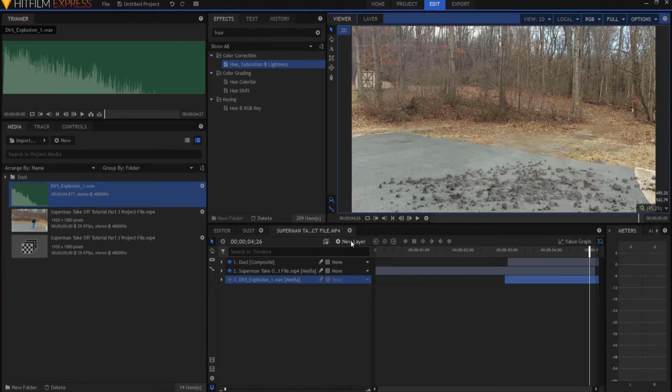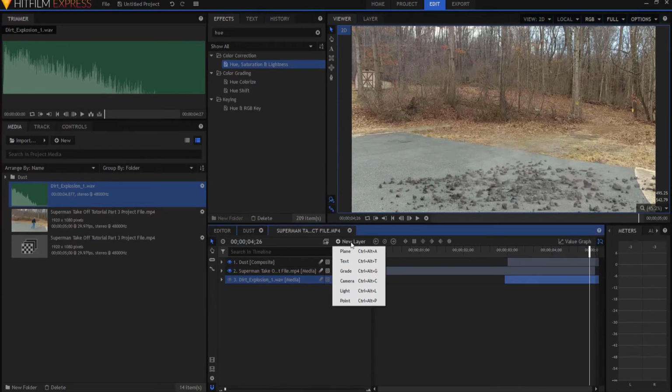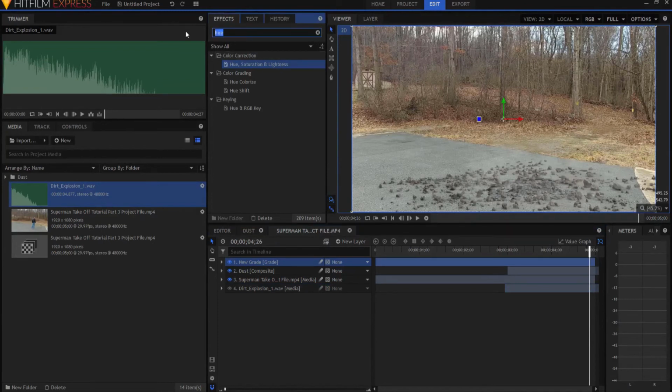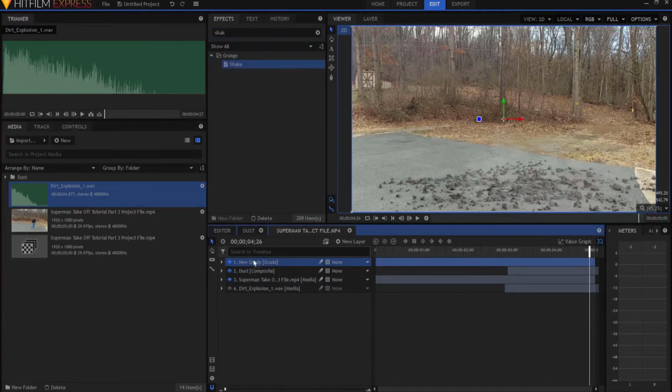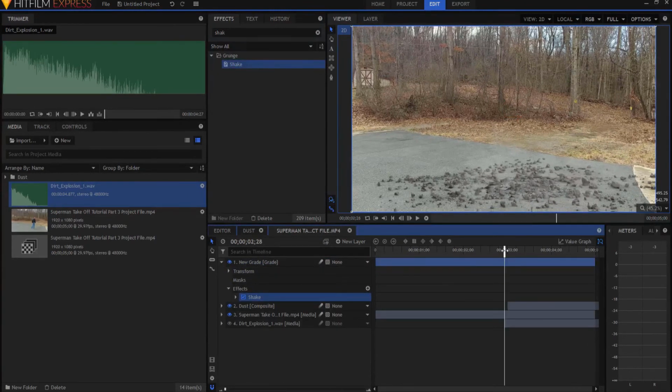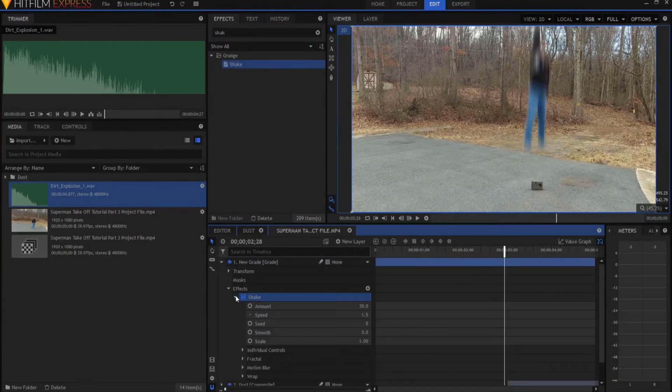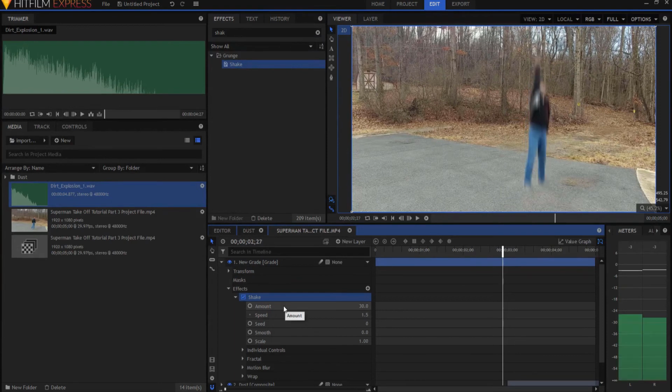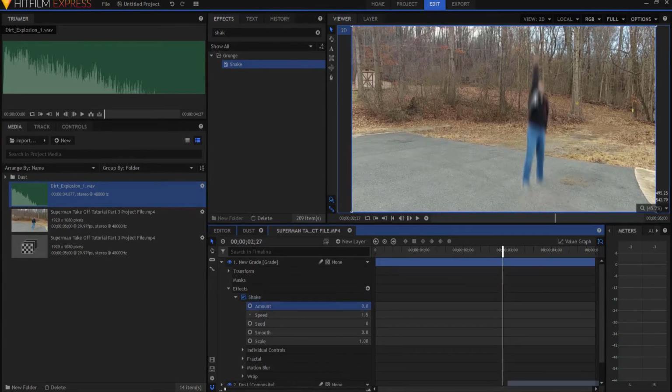effect. Okay, now I could do it in all kinds of different ways. A lot of people will actually film something and then shake the camera, bring that data in. I'm just going to add a new grade layer, and to that grade layer, I'm going to add the HitFilms shake effect. And then I'm going to keyframe the shake of it. So I'm going to start by backing up just before I leave, and I'm going to take the amount down to 0, and I'm going to keyframe it.